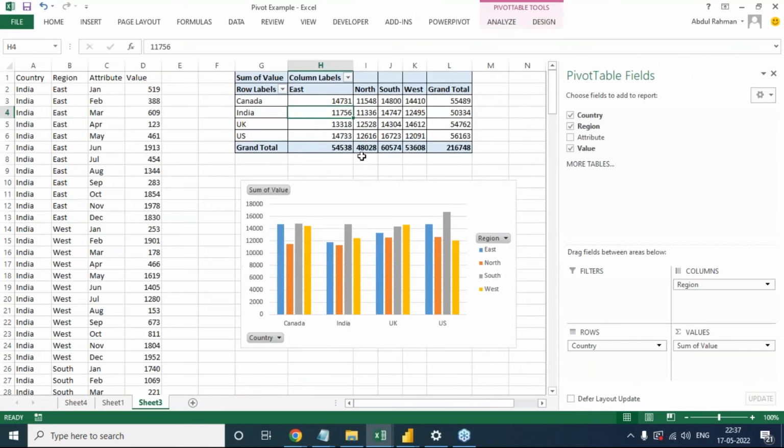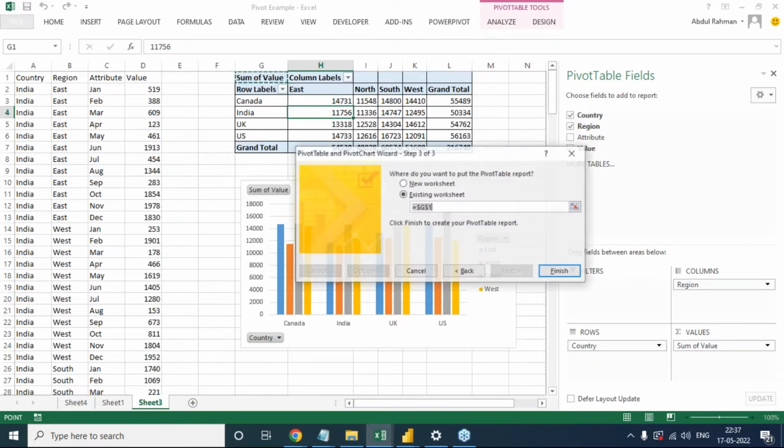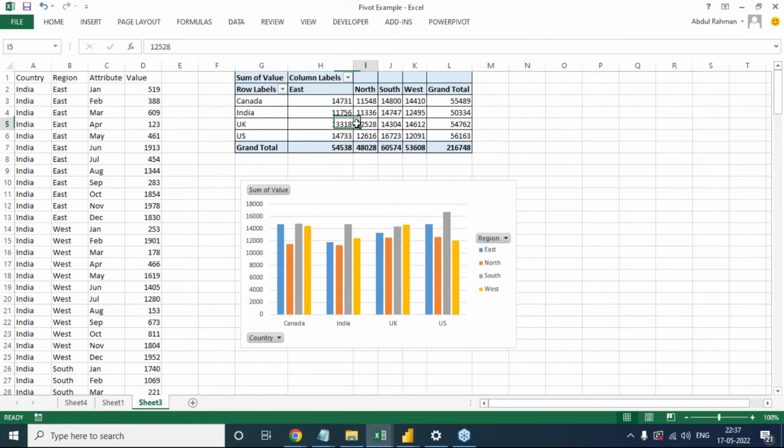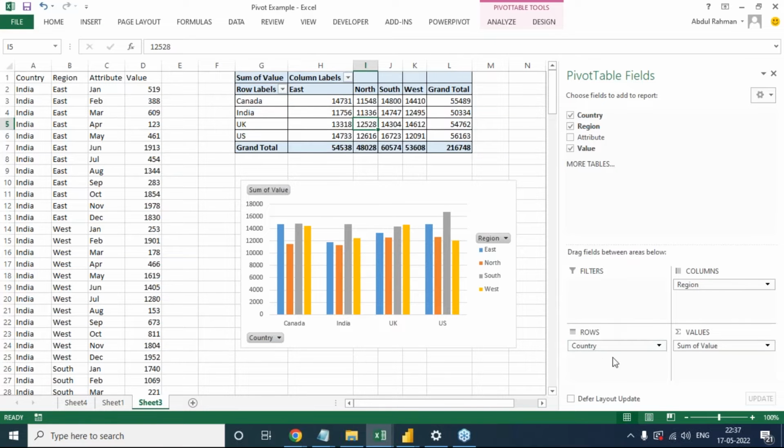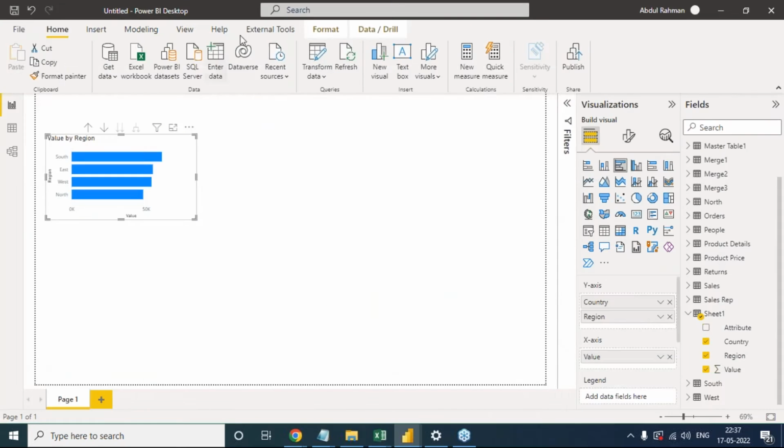If you have data something like this, you will easily get summaries. You see here, I have taken this data, placed country in rows and region in columns. Simply I have taken the values into my measures. How can we perform this in our transform editor mode? See, I'm in Power BI Desktop, right? This is my Power BI Desktop.